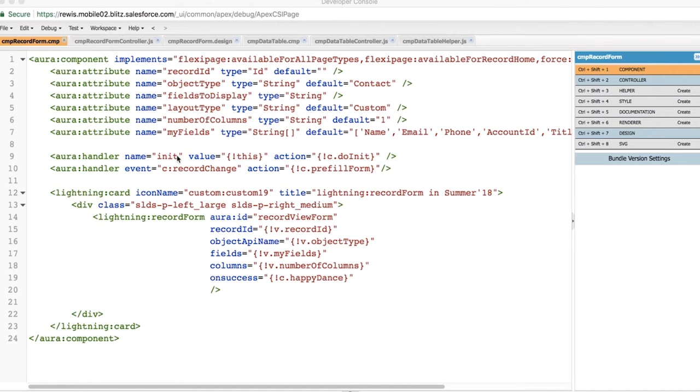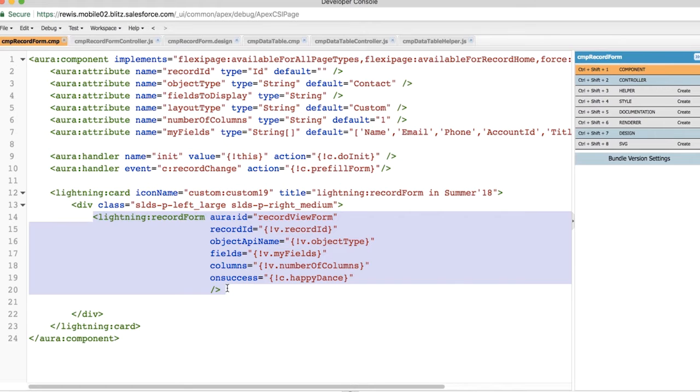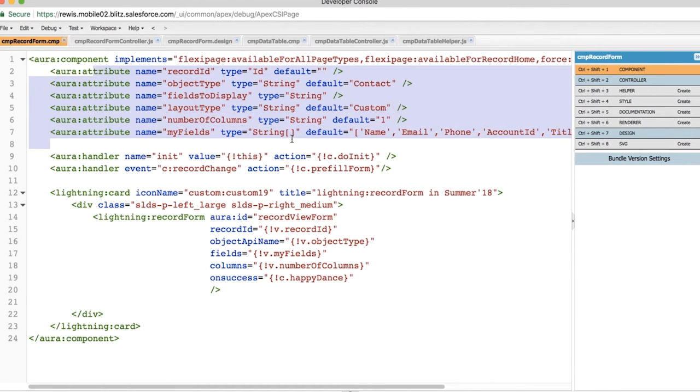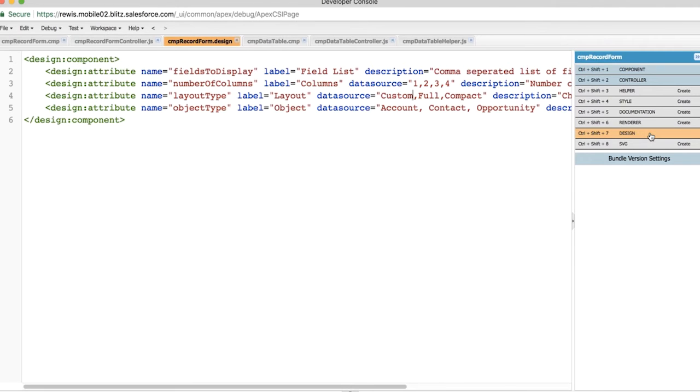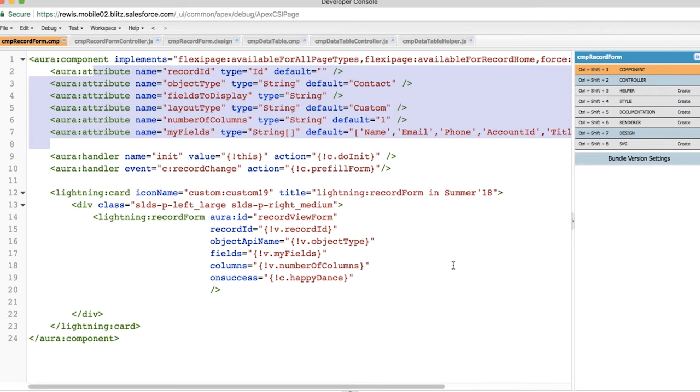I can create a component once and reuse it as many times as I want. You can see here that I have a very similar component. It has just one real line of markup, which is Lightning Record Form. But I pass in all these variables. These variables are determined by the design file. And the design file is how you, as a developer, can allow your admin to extend or reuse this component in any number of situations.